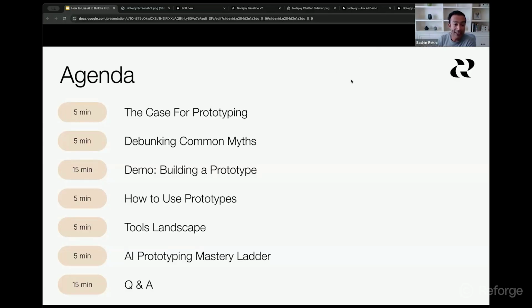We're going to spend the bulk of our time this morning showing you a demo of how to build a prototype from 0 to 1. I really want to make sure you can walk away from this session empowered to go do this on your own. We'll then spend some time talking about, now that you built a prototype, what do you even do with that prototype, right? What's the point of these prototypes? How are you going to use them?